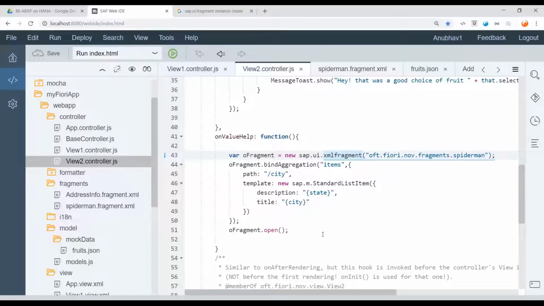Fragment doesn't have an items aggregation. It is the select dialog control. If you look at the fragment, it's actually returning you an object of the select dialog control. On that, we have now called bind aggregation. Supply the city data and display cities.